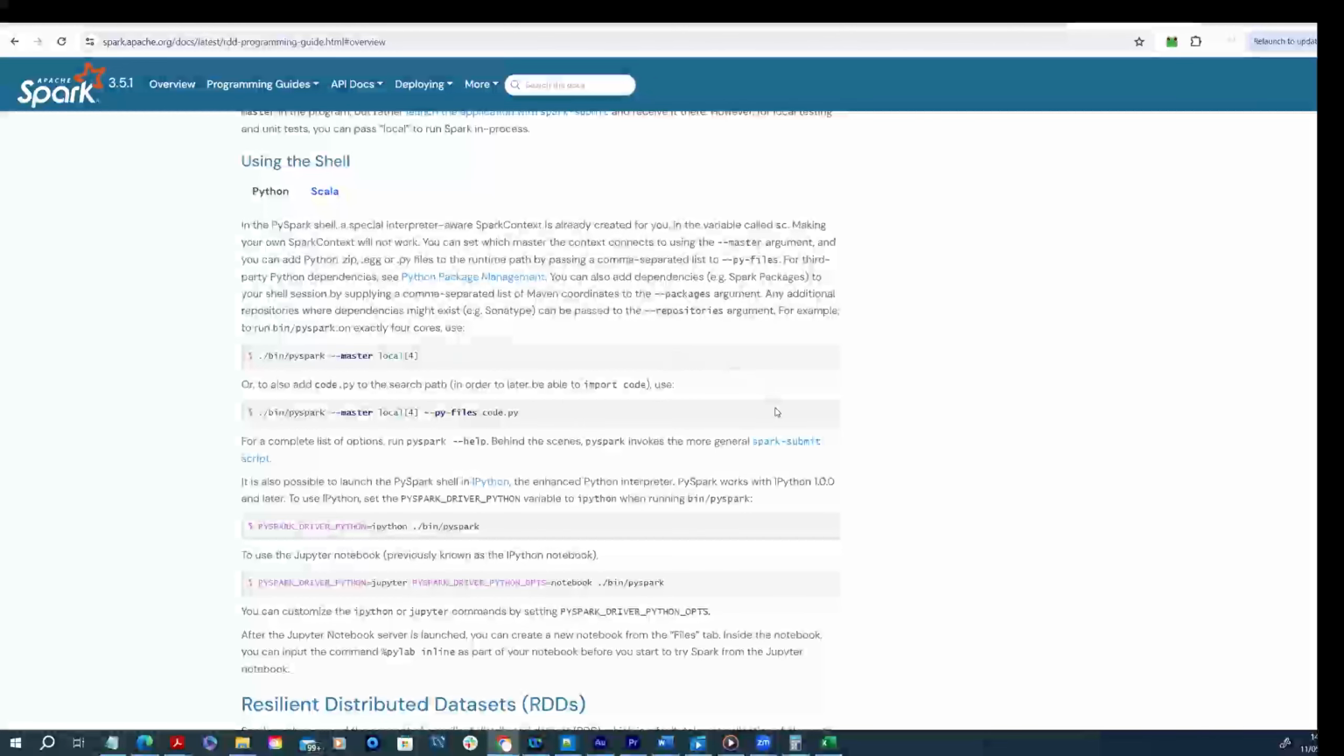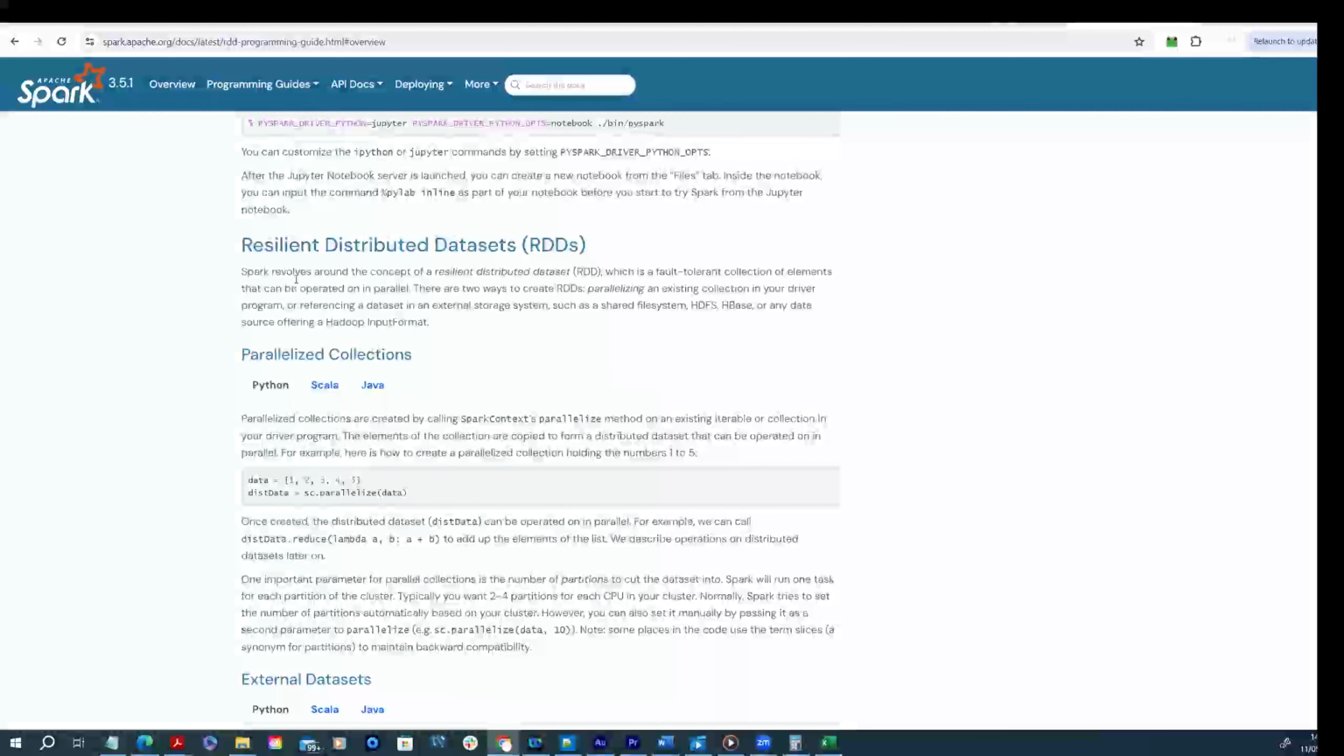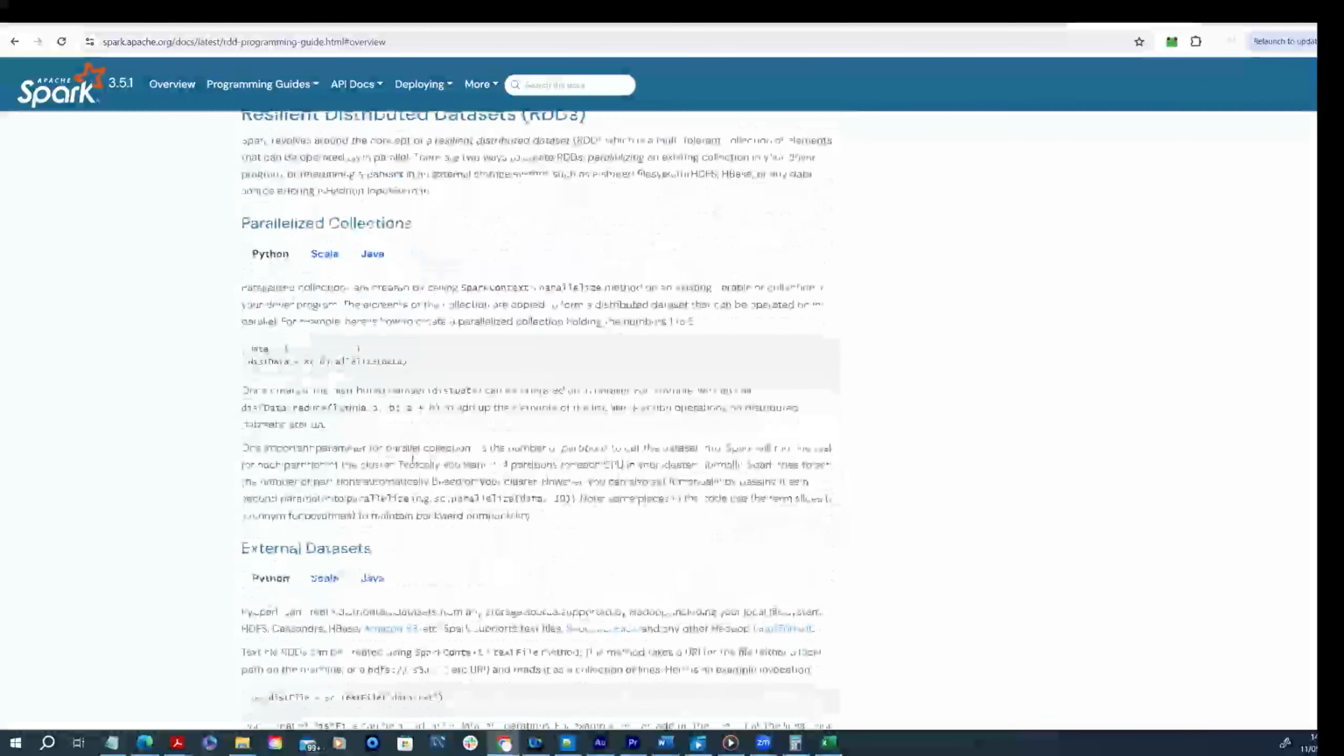So now, this is RDD. Look at this. RDDs, Spark revolves around the concept of resilient distributed datasets, which is a fault-tolerant collection of elements that can be operated on in parallel. There are two ways to create RDDs: parallelizing an existing collection in your driver program, and referencing it. So this is the RDD I'm talking about.